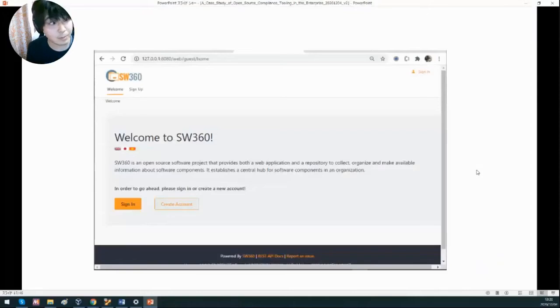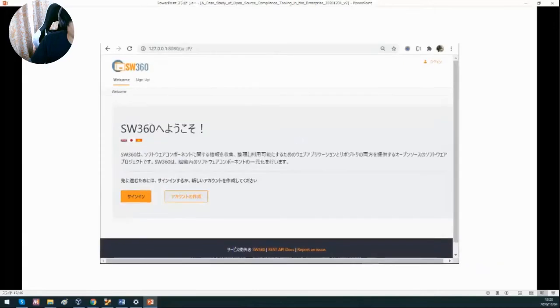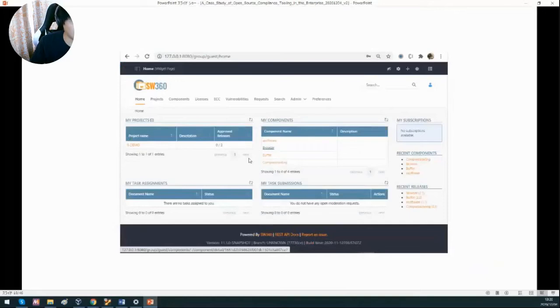So I will show the screenshot of SW360. So this is the top page of the SW360. So if you click the flag of the country, so in this case, click Japan, you can change language. So this means even if you cannot read English, you can use SW360. And after login to SW360, you can start from this page. This page shows what kind of projects you are included in and what kind of components you have registered. So you can check this one at the same time.